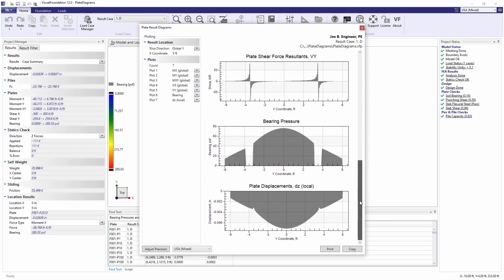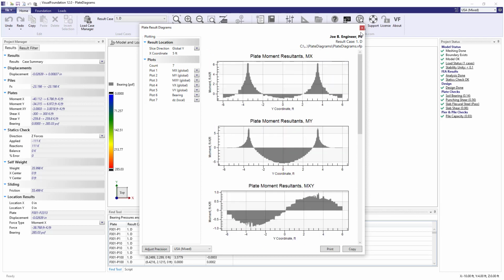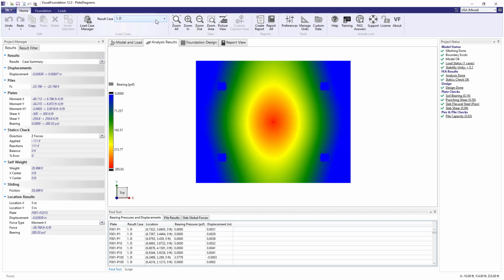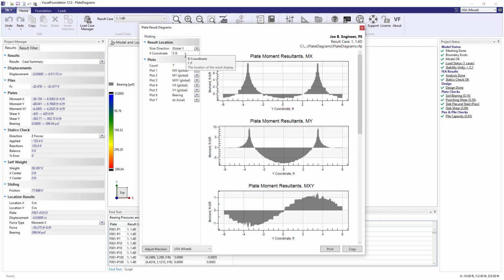One nice feature is that the chart settings persist. This allows us to exit the dialog box, make an adjustment to the model, or select a different result case and pick back up right where we left off.